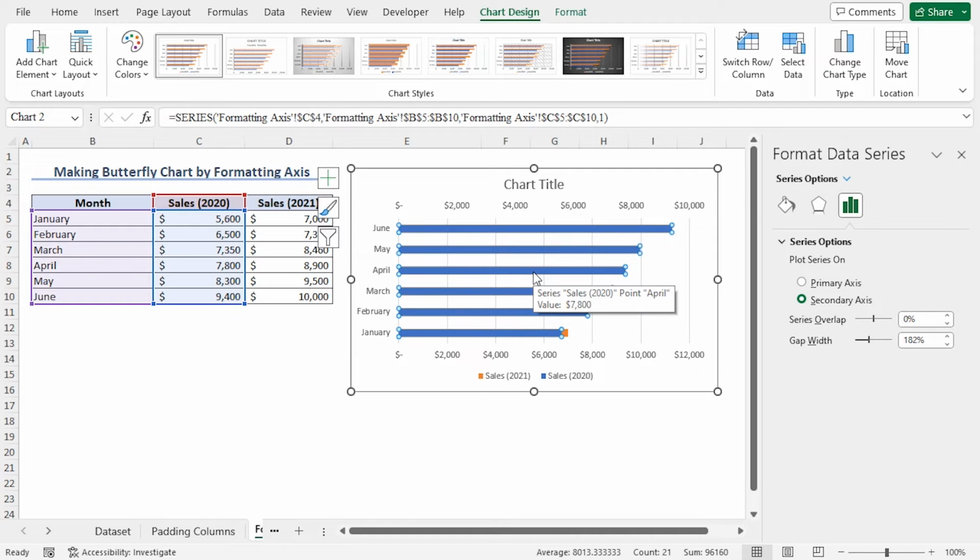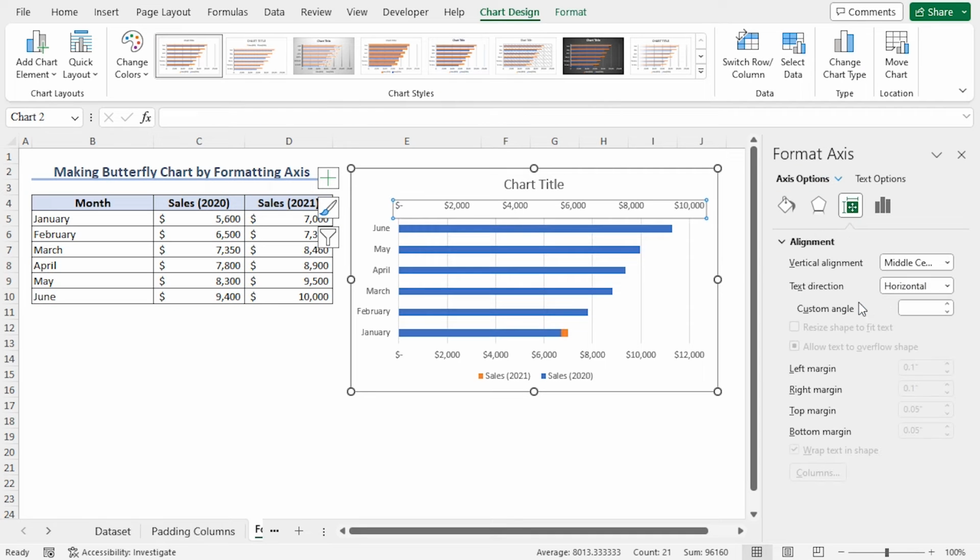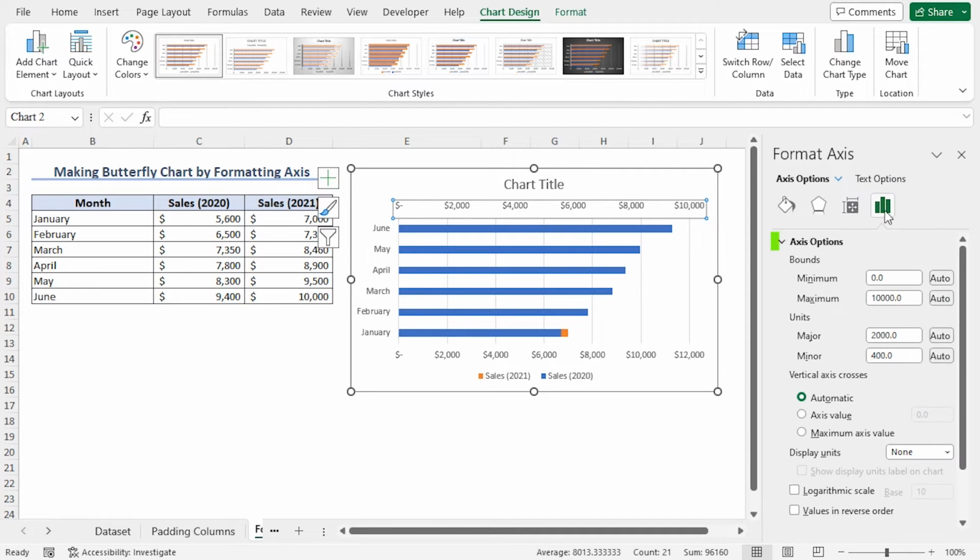To remove the overlap, go to the Series Options, move to Secondary Horizontal Value Axis, go to Axis Options. From the Axis Options, in the Bounds section, set the minimum value as -15,000. Hit Enter, and you can see that the maximum value is automatically set as 15,000, and the range of the secondary axis is redefined. Now, to set the sales figures of 2020 to the left side of this chart, check the Values in reverse order option. As a result, half portion of the butterfly chart is created.